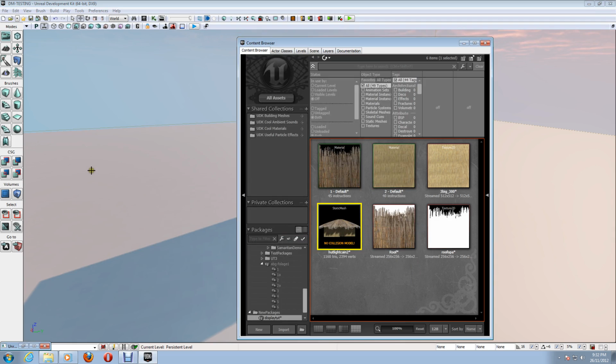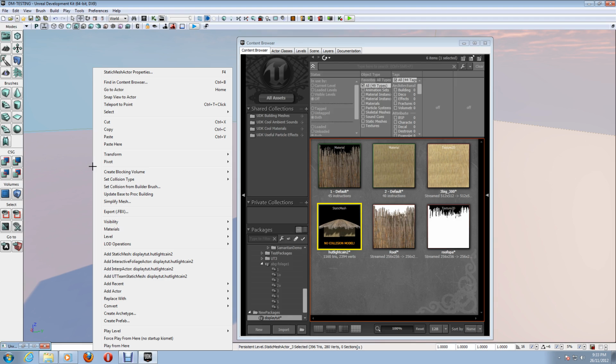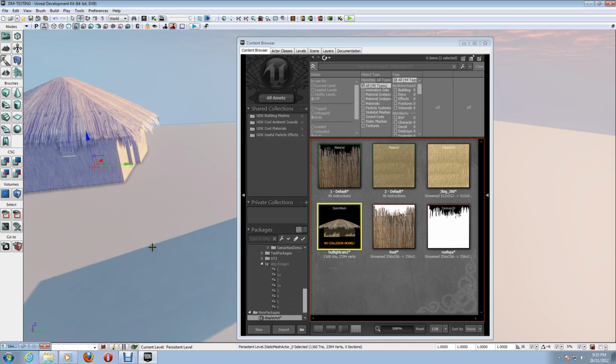Now just click on a space on the ground there. And I'll right click and I'll go to add static mesh, and the name of the static mesh is display hut light cane. It's got the package name as well as the file name. Right, now I'll show you how to get collision on it. I'll just double check.